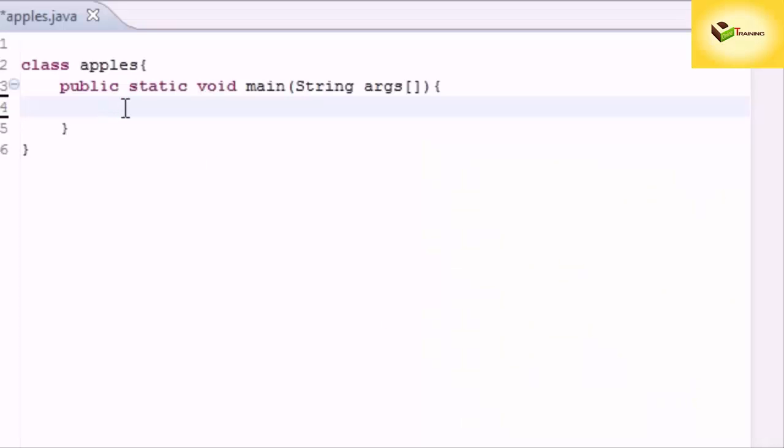What's up guys, welcome to your 13th Java tutorial, and in this tutorial I'm going to show you guys how to do something called a while loop.